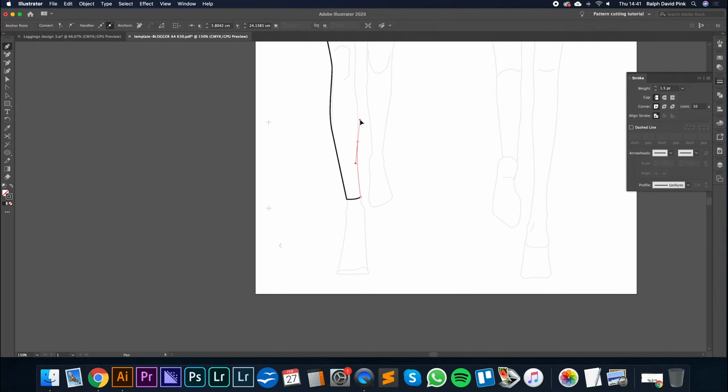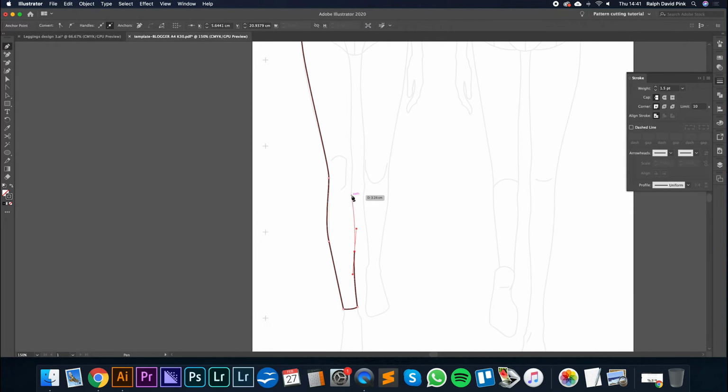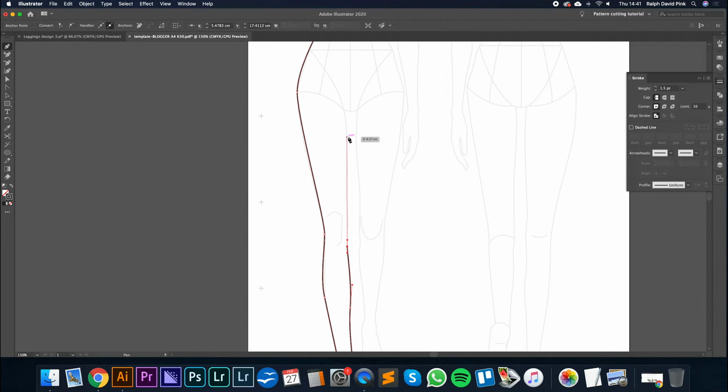So I'm just going to do a little curve in there. I'm following the line of my template. That's why these are so handy, because you can use them to do all the hard work when it comes to fashion illustration of the body for you. I'm just going to click and drag, and let's just put some other bits in.